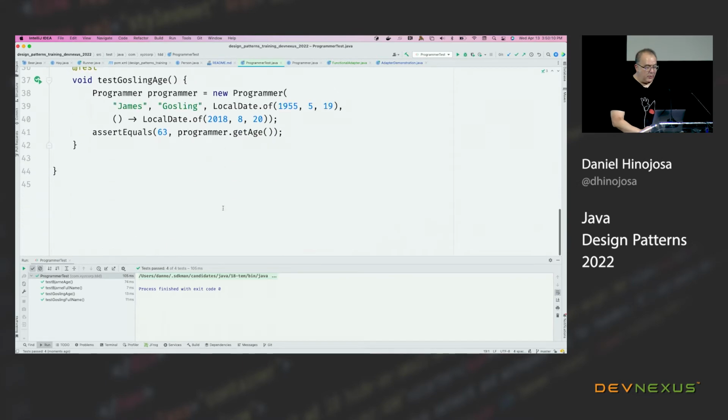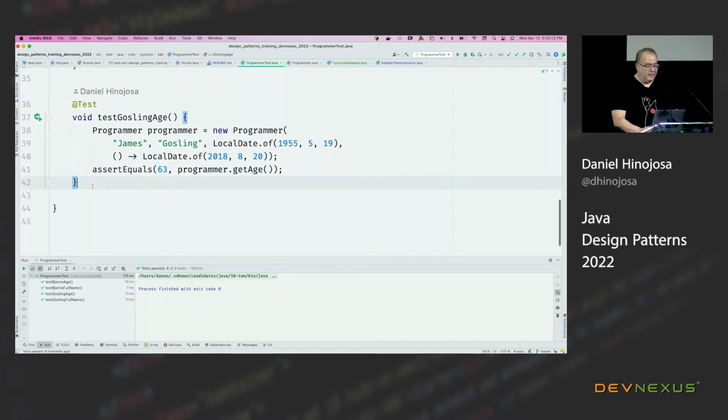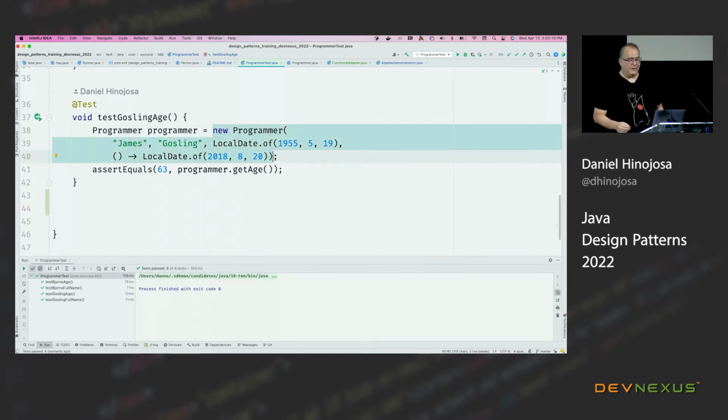So then we get to the point here on, you know what though? Look at the way we create this. New programmer, James Gosling. James Gosling, local date, he was born in 1955 on May 19th. And today's date is 2018. Time keeps on slipping into the future. Put in a fake date. If you put in a fake date, that unit test is always going to run. And that's the best part about it.